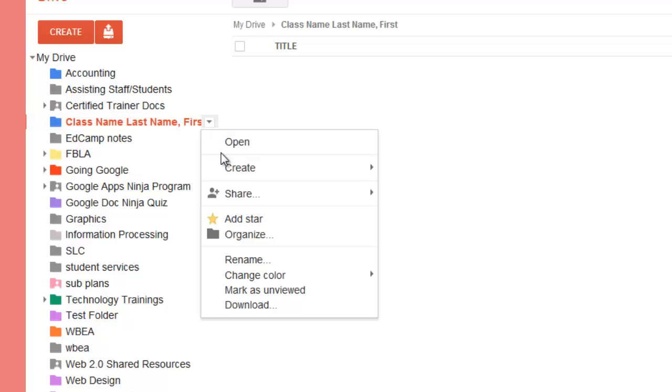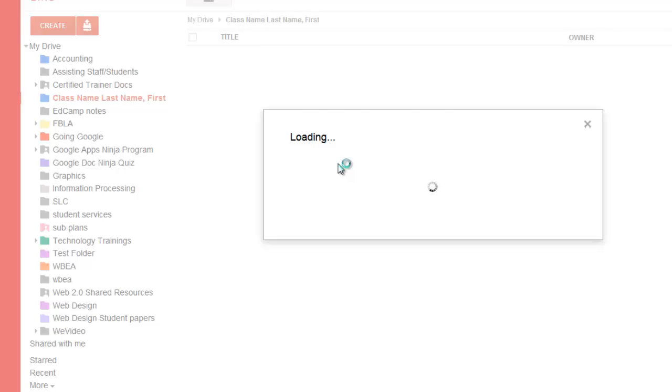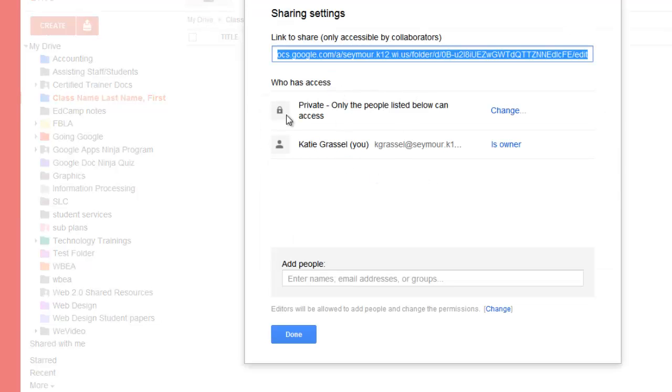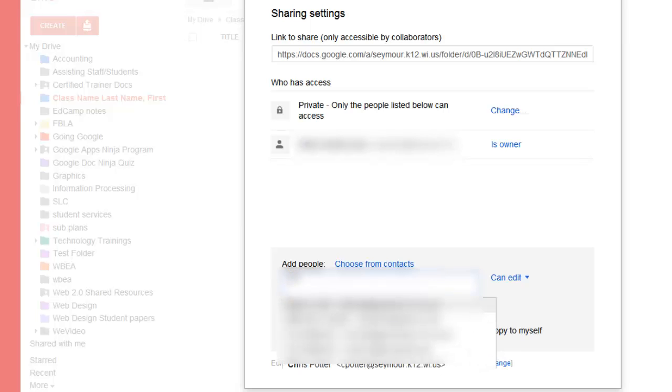So I'm going to go right here, and I'm going to go to Share. Now, what comes up is that right now this folder is set to private. Only people listed below can have access, and that's what you want. Right now, I am the owner of it, and I need to add the teacher I'm sharing with. So for this example, I'm going to share with Mrs. Hutchinson. If I start typing in her email address, it will pre-populate down below because we are under our school Google account and everyone has their items there.